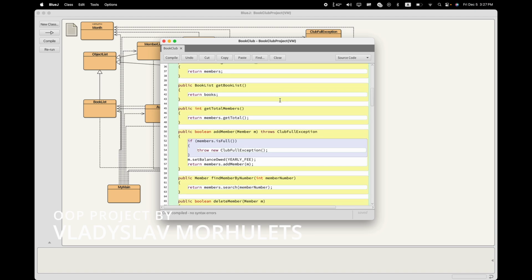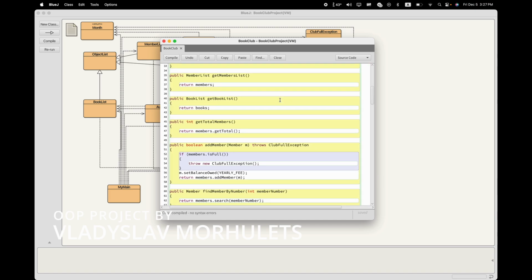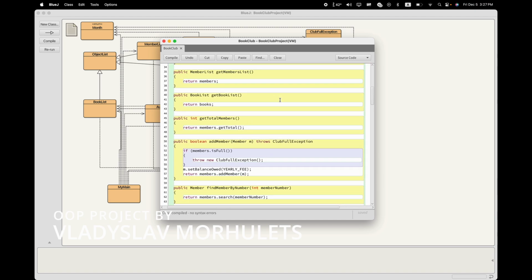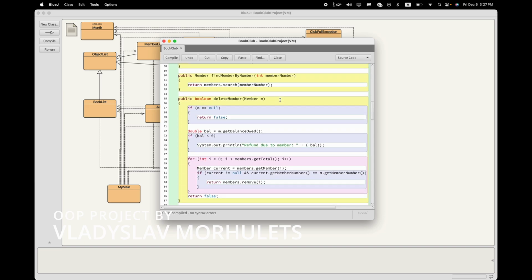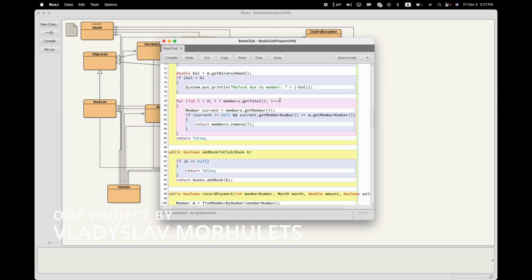When adding a member, it checks if the club is full, throws a club full exception if necessary, and sets the member's initial yearly fee. It also manages adding books to the club using the inherited list behavior.